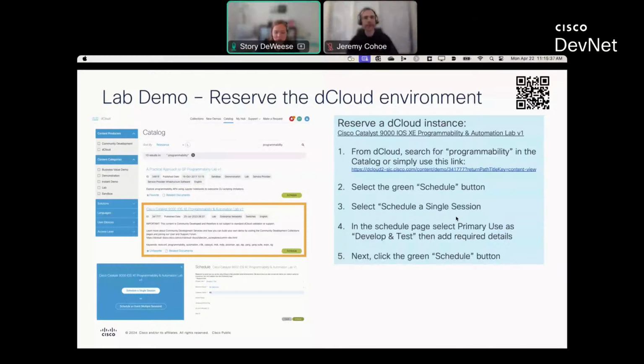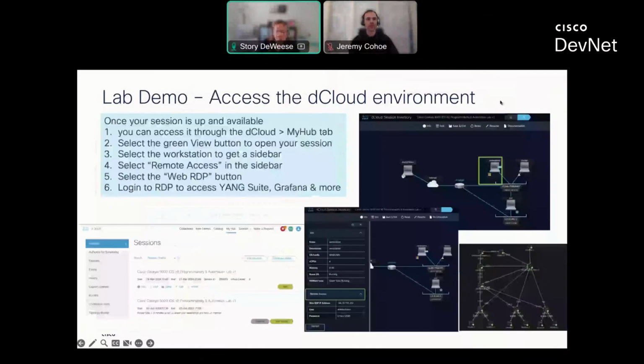So let's get into how this works over in dCloud. And also, this is what we'll be doing once we can actually access and have the session scheduled. So here we'll go to our hub over in dCloud, and we'll actually be able to see the session that we have just scheduled. Once this is ready for us to go, we can schedule it a few days or weeks in advance if we would like to. We can go ahead into our workstation and get into the remote access, and then get into the web RDP. So next we can go ahead and start using things and getting hands-on with it. So now let's go ahead and take a look at how this actually works.